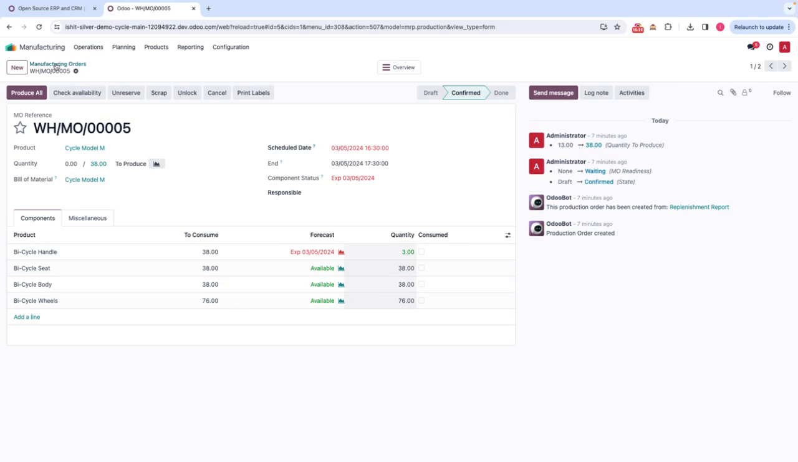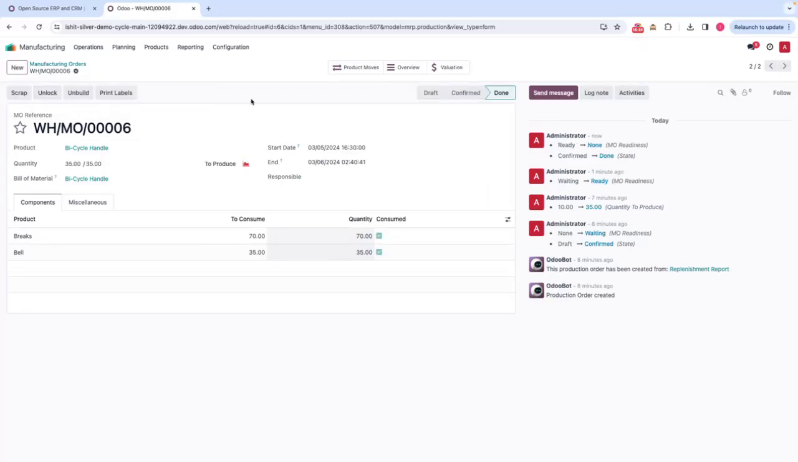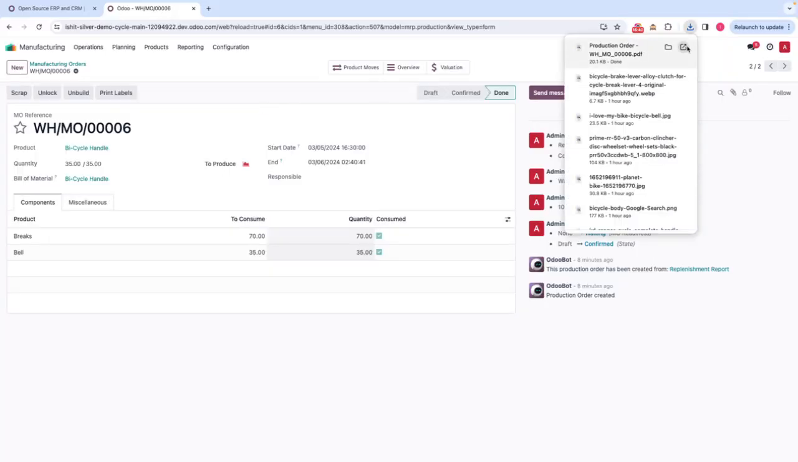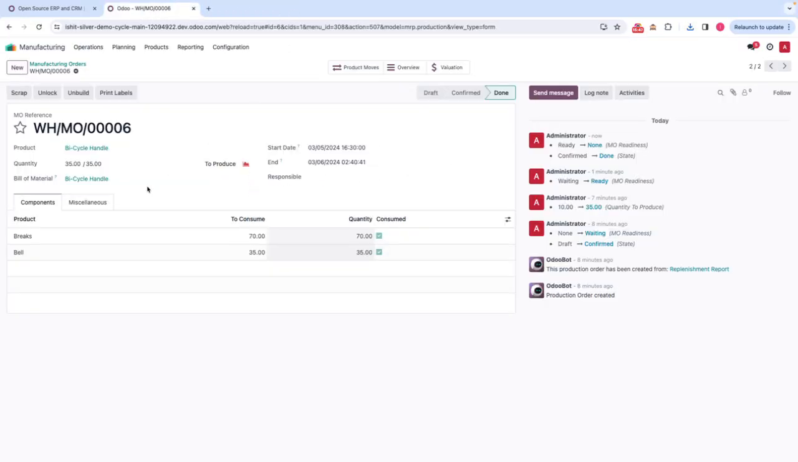So first I am going to manufacture cycle handles, and here you can see the brakes and belts which are available, and it automatically has reserved the material. I'm going to say produce all. You can also have a print of the manufacturing order or a production order, so you can submit that print copy to your team members so they can always reference what manufacturing has happened.